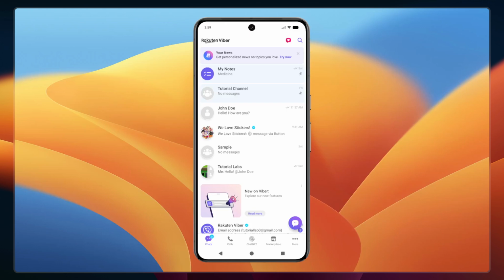Hey everyone, today I'm going to show you how to turn on Show All Contacts on the Viber app. Without any further ado, let's get started.